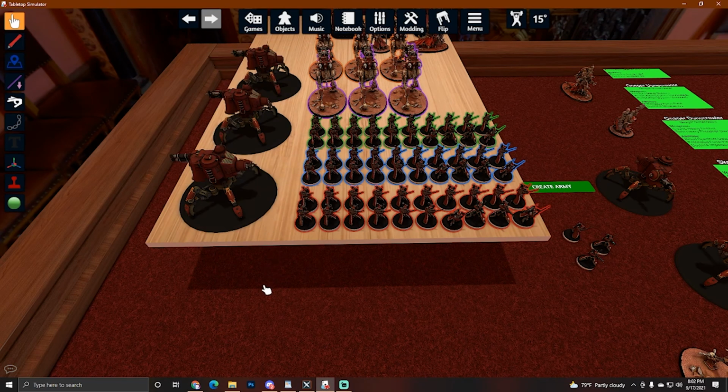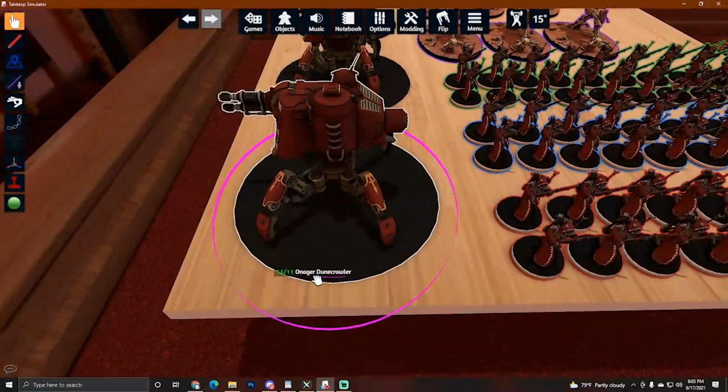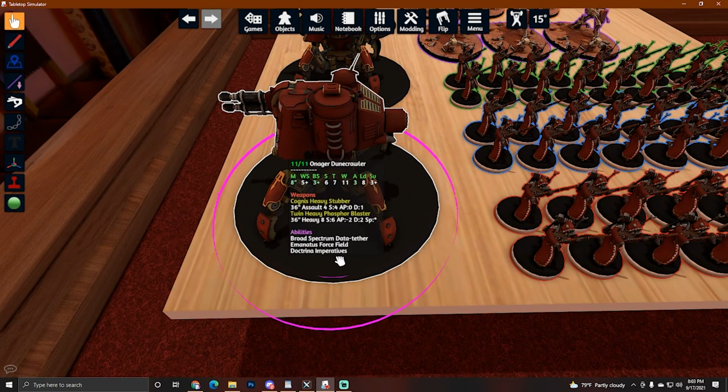Let's go to the next one. We're going to go to numpad 4 and 5. These are the measurement circles. Now if I hit numpad 4, a circle measuring 1 inch from the base of the model will appear. Now I can expand this measurement circle by hitting 4 to increase it and 5 to decrease it.